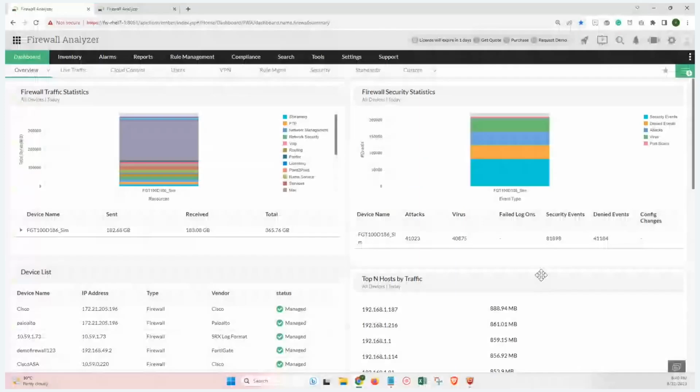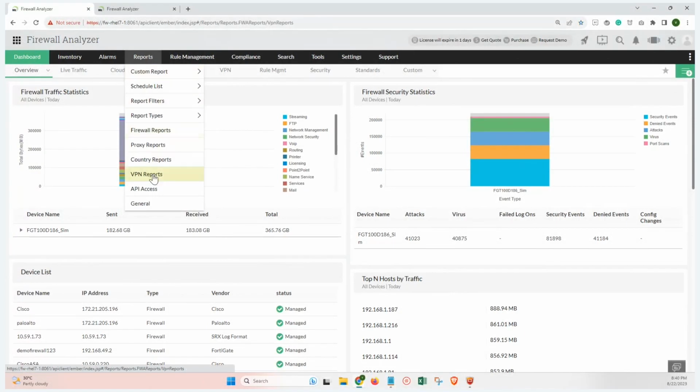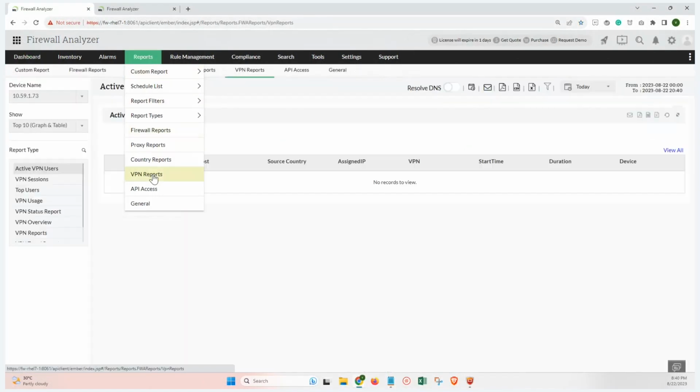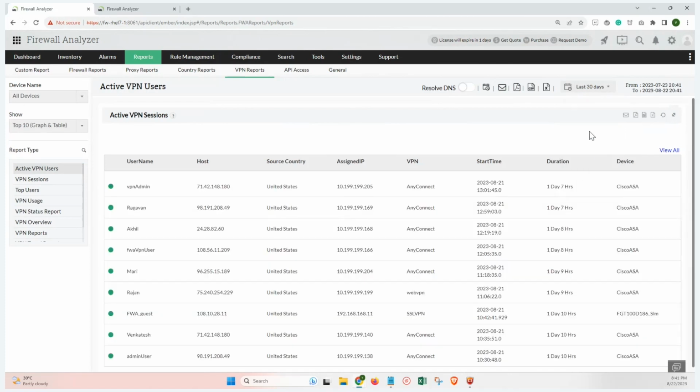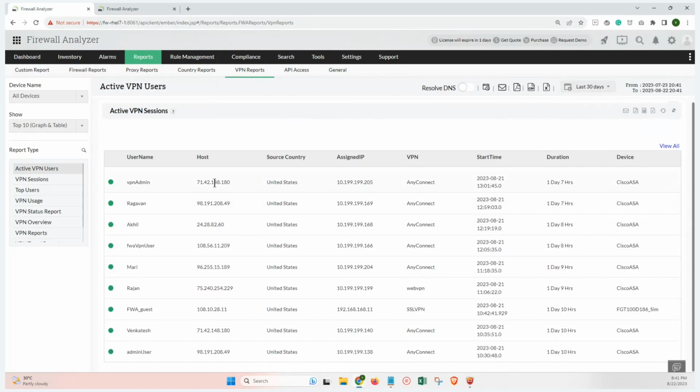So for that, going to the tool, and to look at VPN reports, you go to Reports, and under Reports, you click on VPN Reports. All right, so for the sake of demonstration, I'm going to choose all of my firewall devices. So here I have the option to generate this report for any single firewall device or for all my devices. I'm choosing all my devices, and I'm generating this report for a period of the last 30 days. All right, so here you have the data.